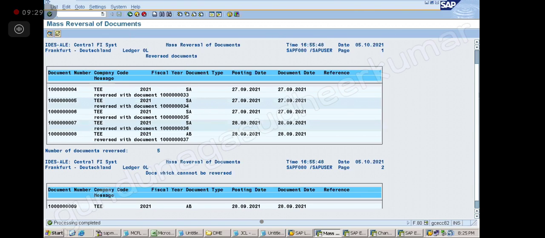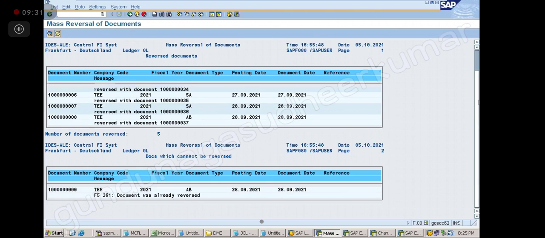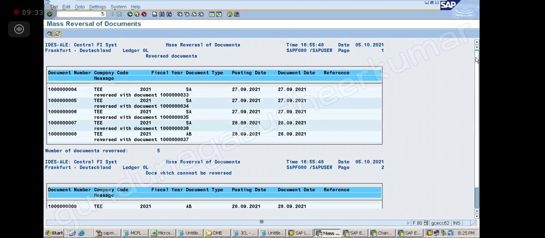So how many new documents were posted? 5. What were the numbers? 34, 35, 36, 37. Got it? So 5 new documents were posted to reverse the previous documents. Is it clear? Yes. Okay, so this is about the reversal concept.